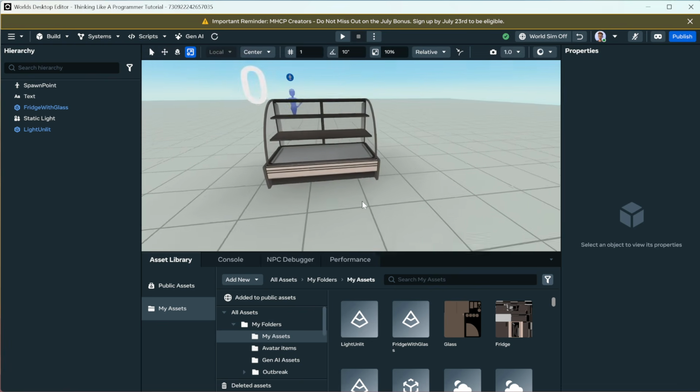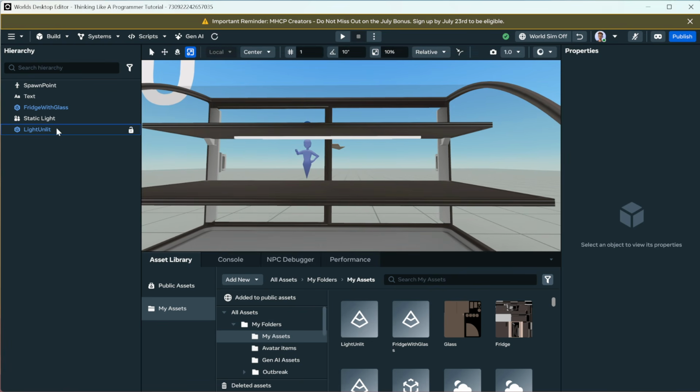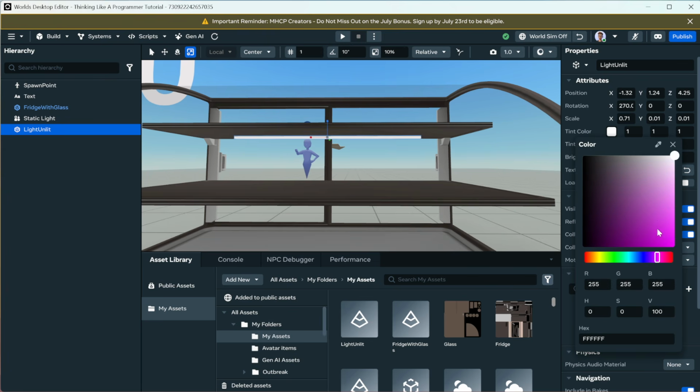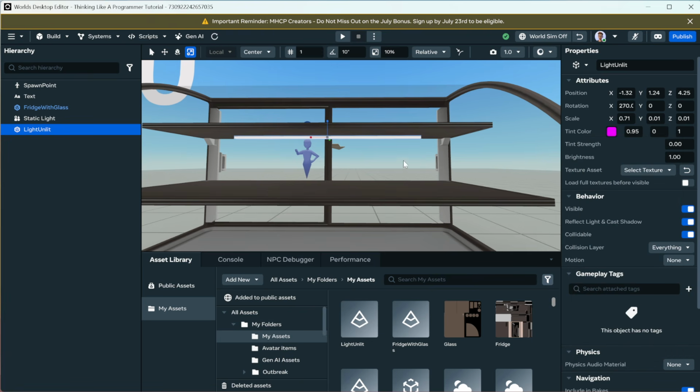And if you want to change the color of the light, selecting this light unlit, just like before, you can change the tint color. So if we wanted this to be kind of a cool, vibey, magenta, pinky color, we could change that and then change the tint strength to 1. Now we've got a nice pink. I might change the tint strength to more like 0.7, so it looks a little more like a glowing light, maybe 0.9, 0.85, perfect, 0.8, actually perfect.